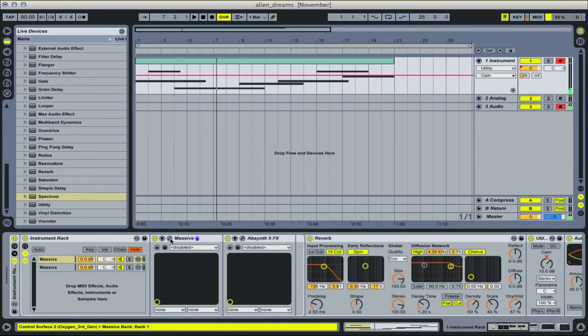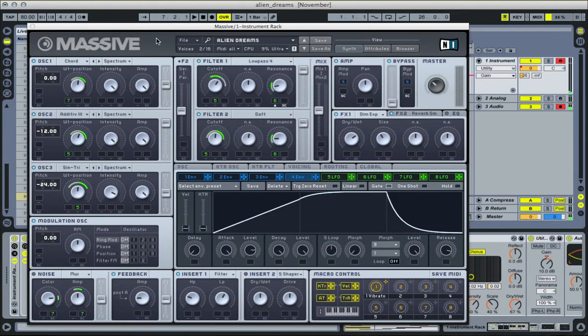Okay, so I used two instances of Massive. The first one is the meat of it. Basically, it's all about the LFO. So I used the camcord wavetable. That's actually one of my favorite wavetables. I find it really cool, and it's sort of the body of it.